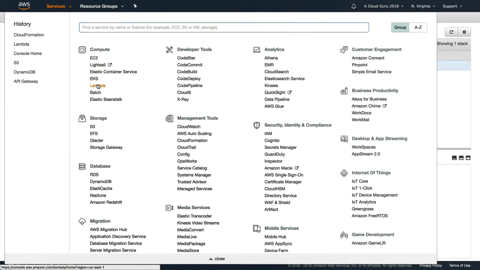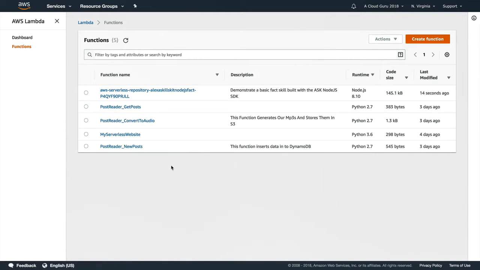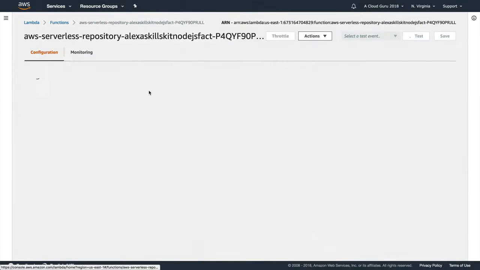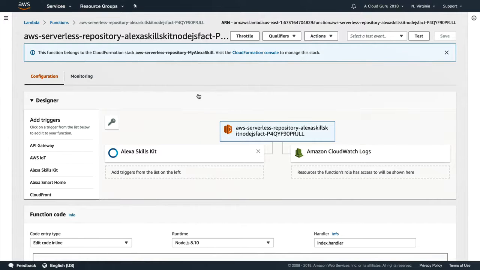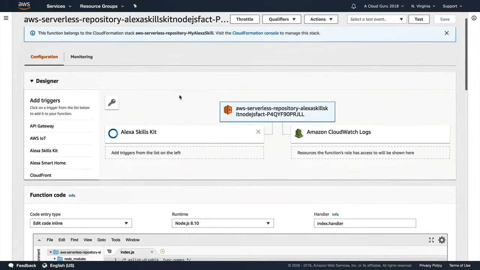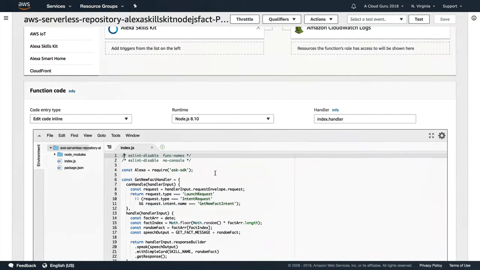Let's go back over to Lambda and have a quick look if this is ready yet. So here it is here. It is ready. The AWS serverless repository can take a couple of minutes. So if yours isn't there, just keep hitting refresh until you see it. And let's go in and have a look at this skill. So we've already got it all configured for us. It's got the Alexa Skills Kit as our trigger, got our code in here.